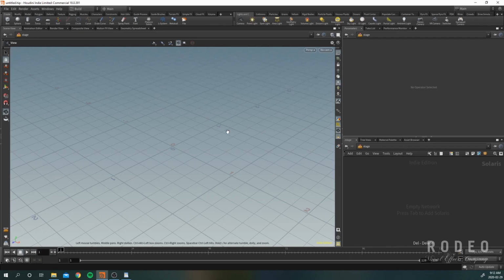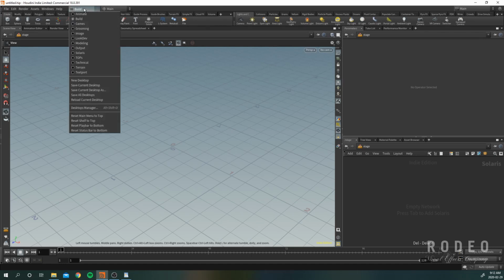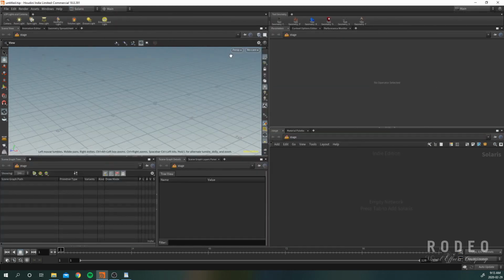Alright. Let's start this demo by setting us up. In the upper left corner, you will see a drop-down menu that is your currently active desktop. Let's change that for the Solaris one. It will expose all the data that we need properly.